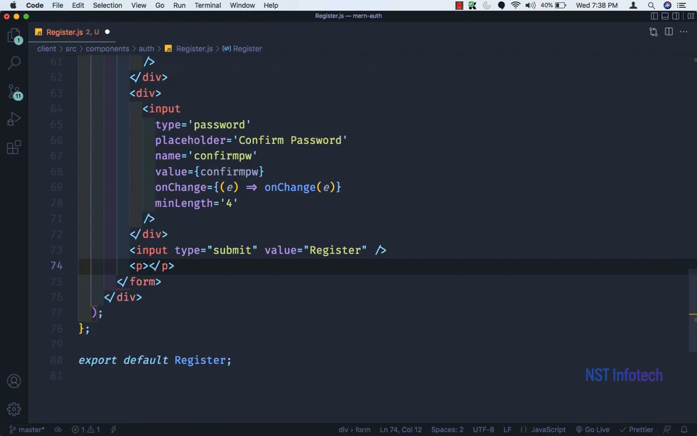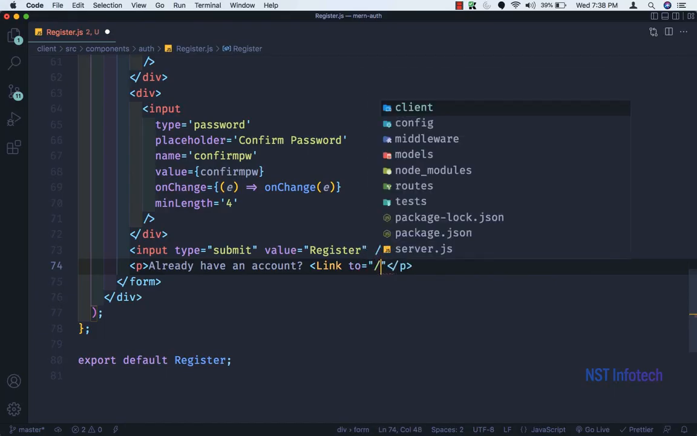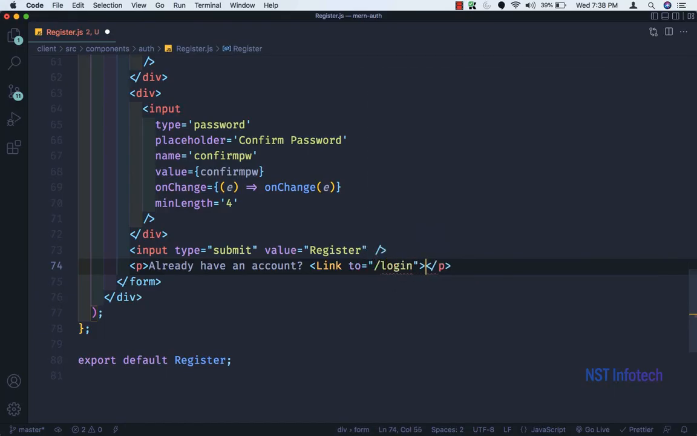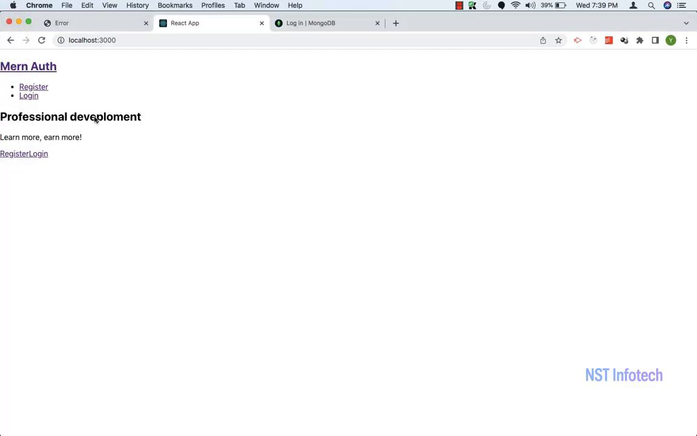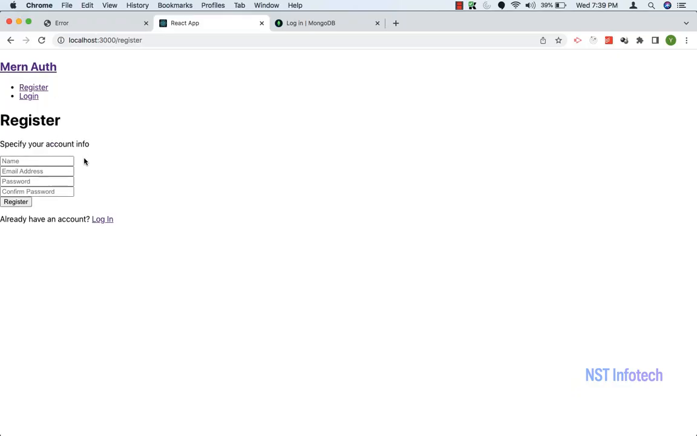Then what else we need? We need a p tag, and here I'll say, if you already have an account, then just go back to the login page. So Link to /login. Okay, let's close this, and here I'll type login. Save this. So the registration page form is done. So let's see here. Okay, so register. If I click on register, you can see we can just type because of that onChange method. So this registration page form is done.